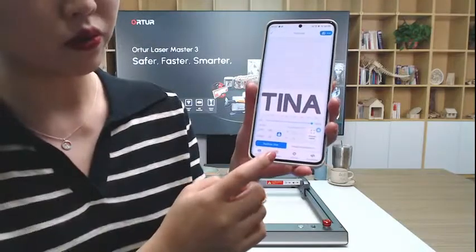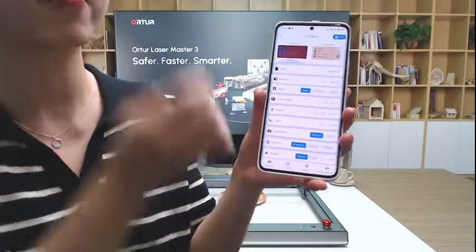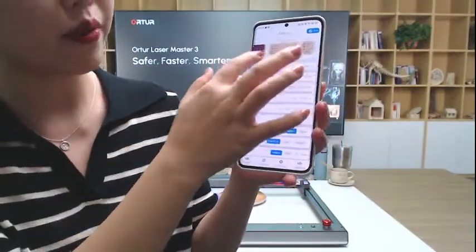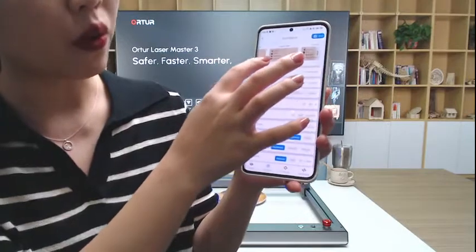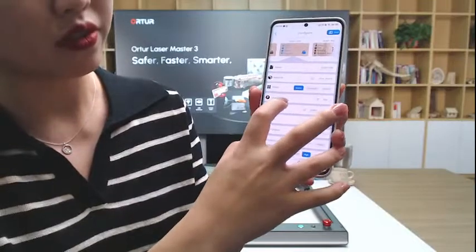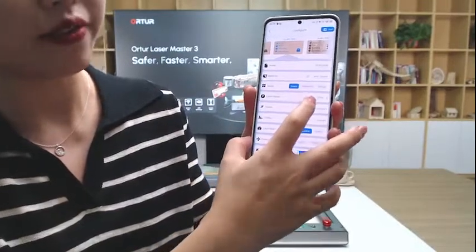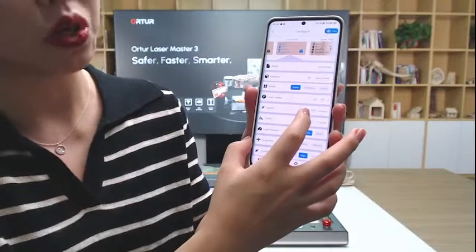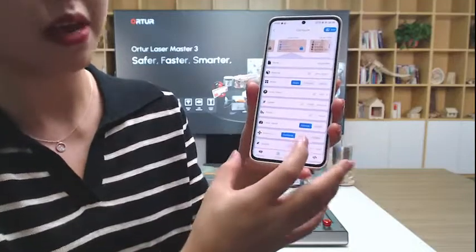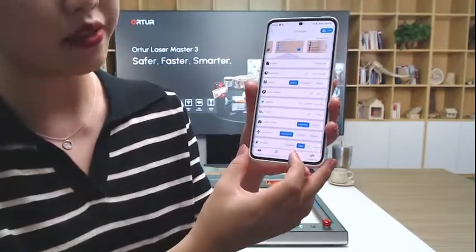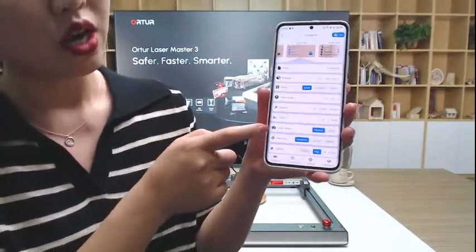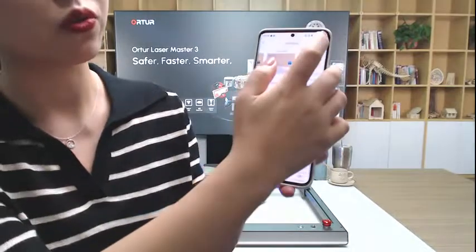And the next step is also the configurator. In the configurator, you can choose the different material. This time I'm going to engrave on pine wood. For pine wood, the default laser power is 100%, and the speed I'm using is the maximum speed of 20,000 millimeters per minute, with one pass to engrave my name Tina. Then I choose the material and the parameters are already set, and the next step is to click start.